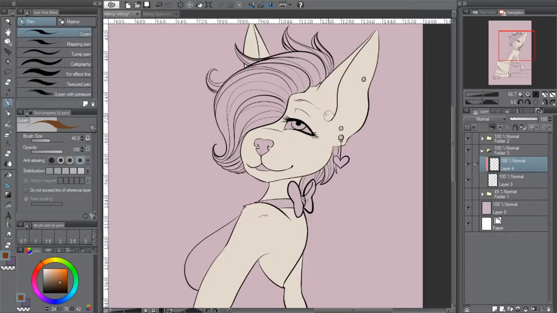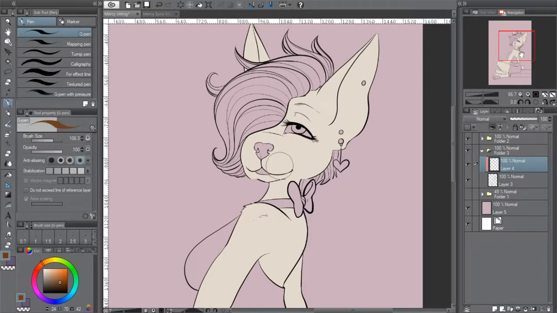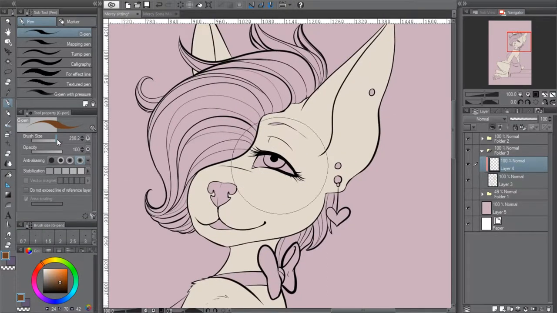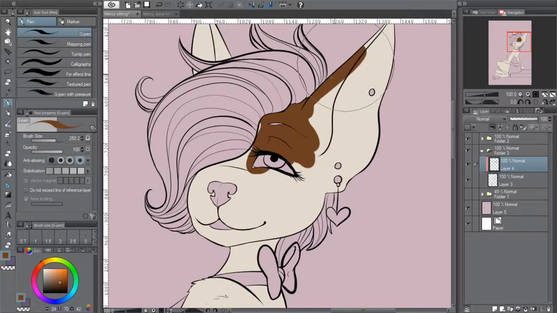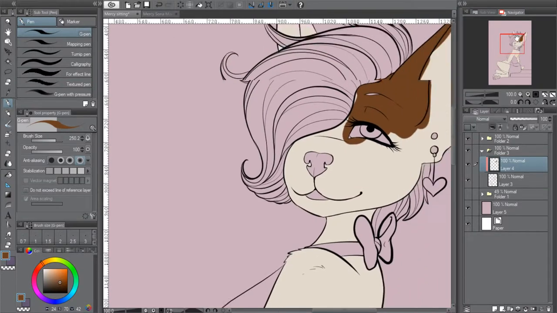So now we have this brown color, the lighter brown color. I usually start with a big brush. I like to use bigger brushes than what I'm working with because I'm very light when I push. So we're going to go in and add in these markings. These can be a little bit messy. Don't feel bad if these are a little messy, because they're not going to be perfect.